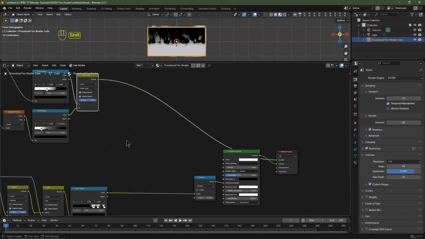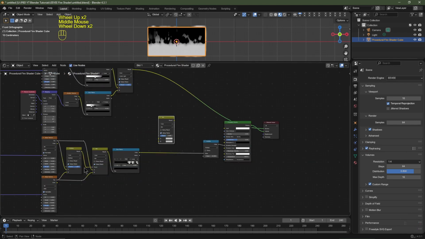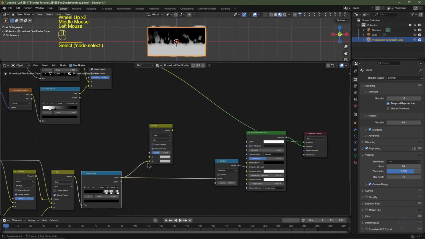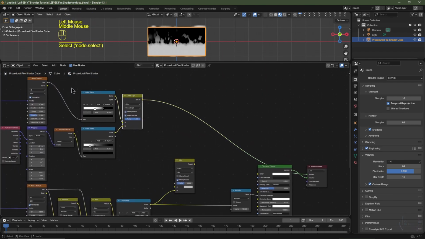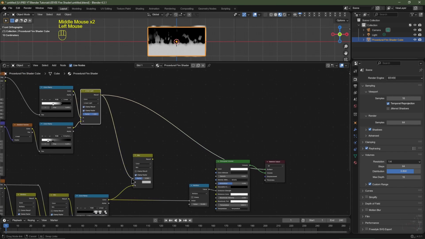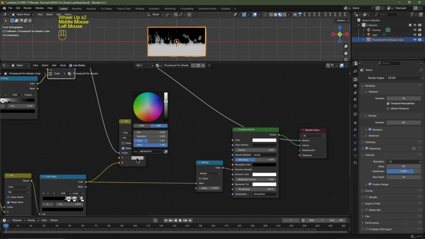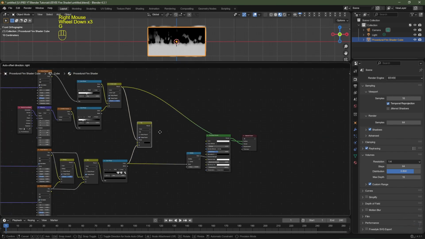To do that, I'm going to hit Shift A, I'm going to go to color, we'll choose mix color. I'll pop that there. And for the flame textures down here, I'm going to plug this into socket B. I'll then plug the mix color from this linear light from the gradient textures into the mix factor. I'm going to set socket A to black.